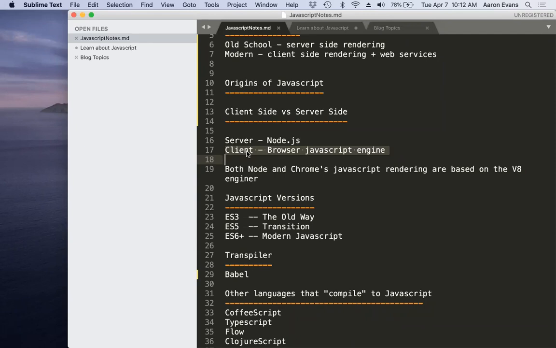Now, JavaScript has gone through several versions. The old way of doing JavaScript, also known as ECMAScript, so ES3, was the standard for a long time, 10 or 15 years. And then ES5 was kind of the transition period where you started to see things like promises and stuff. Now with ES6 and 6+, it's kind of settled down. You have things like async and await, and it's standardizing across.